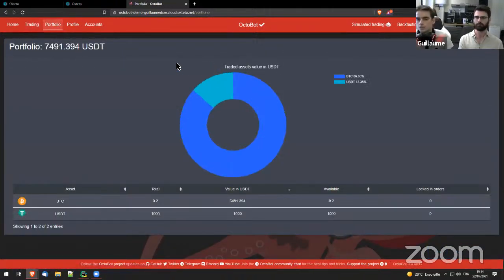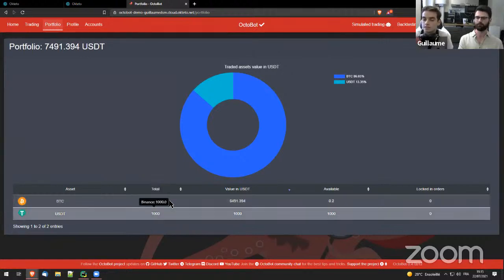The portfolio page is where OctoBot assets are displayed. Here you can see BTC and USD. We have some of the two cryptos. It's a virtual portfolio. To test OctoBot, when you start a new OctoBot, there are some virtual assets to test OctoBot before using it with real money. So this 0.2 BTC is not real money, it's only testing money.